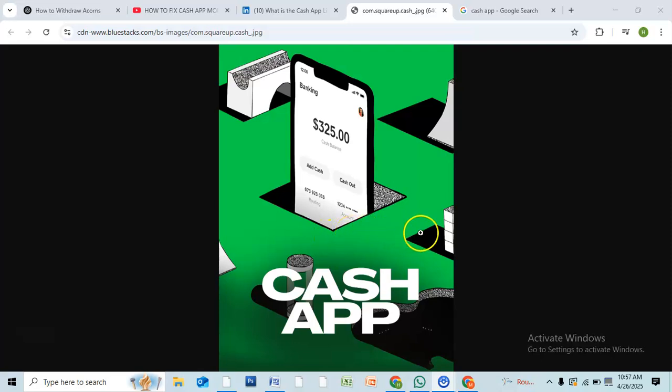Let's get started. So here's the deal: when you first sign up for Cash App, your account comes with limited access. That means you can only send and receive small amounts, and it caps out pretty quickly. But the good news is Cash App lets you increase your monthly limit to 7,500 or more if you verify your identity, and it only takes a few minutes.